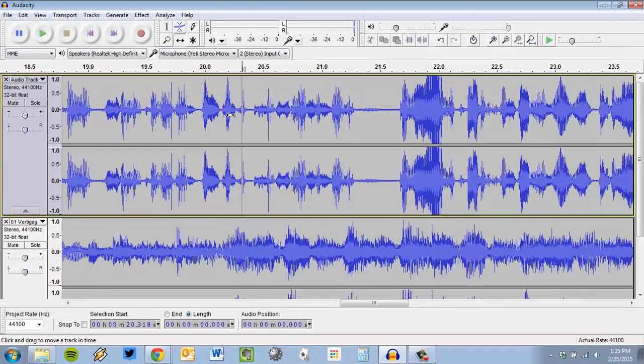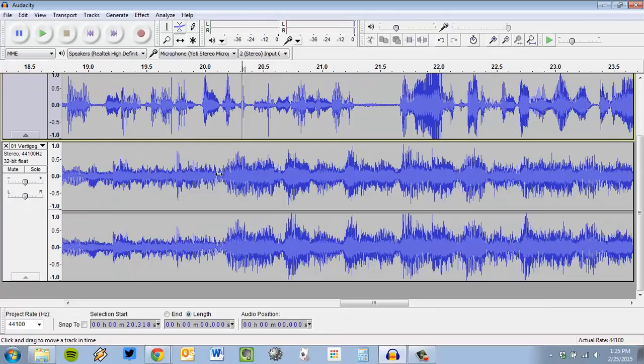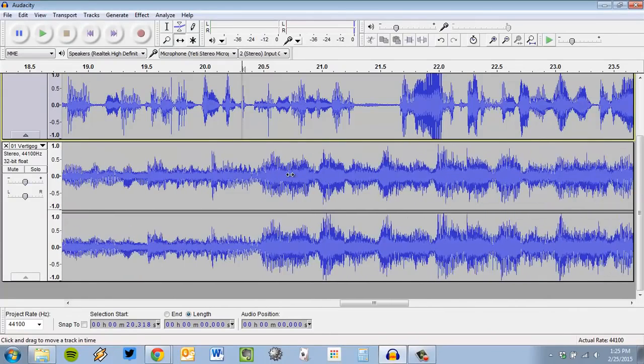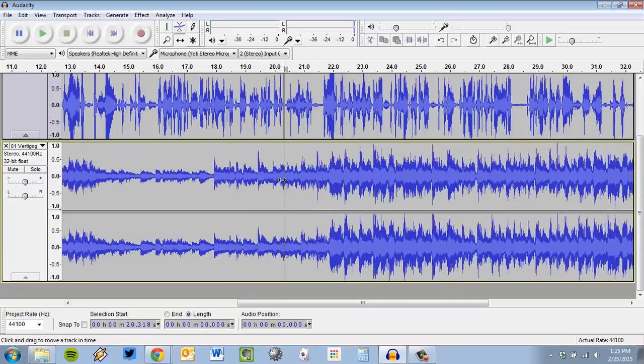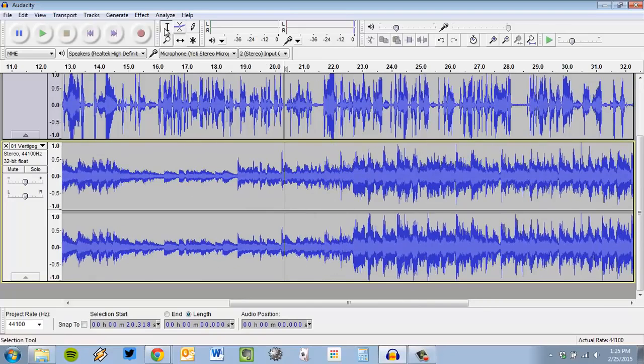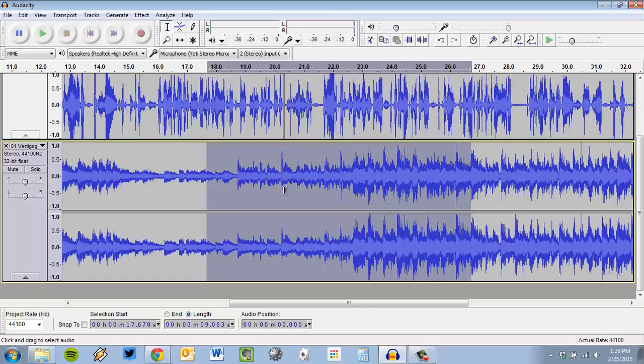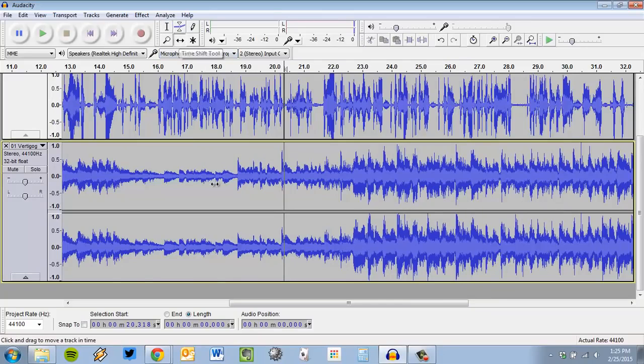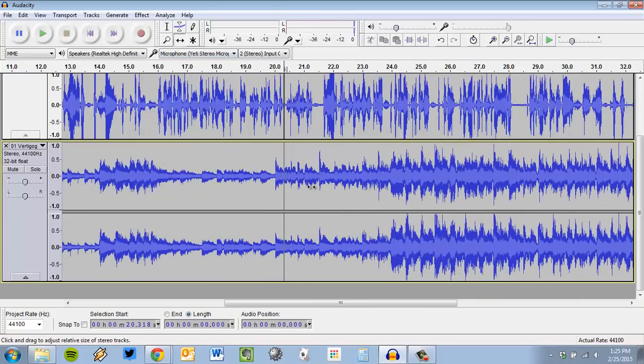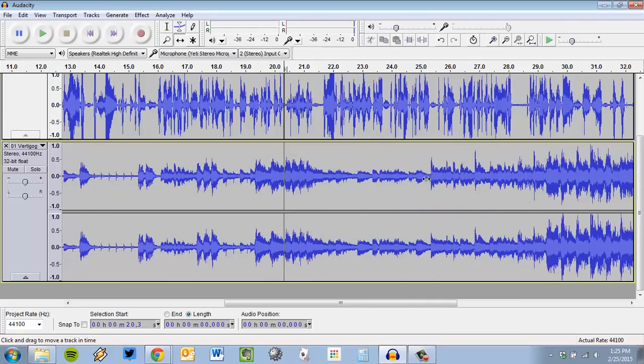Let me show you what happens when I try to click and drag on this bottom track with the time shift tool. The whole thing moves. Now I can't select things the way I used to, right? If I want to select something, I have to go back to the select tool and highlight it. But if I want to move it around, I click the time shift tool, and now I can move stuff. You see how this whole track is moving?